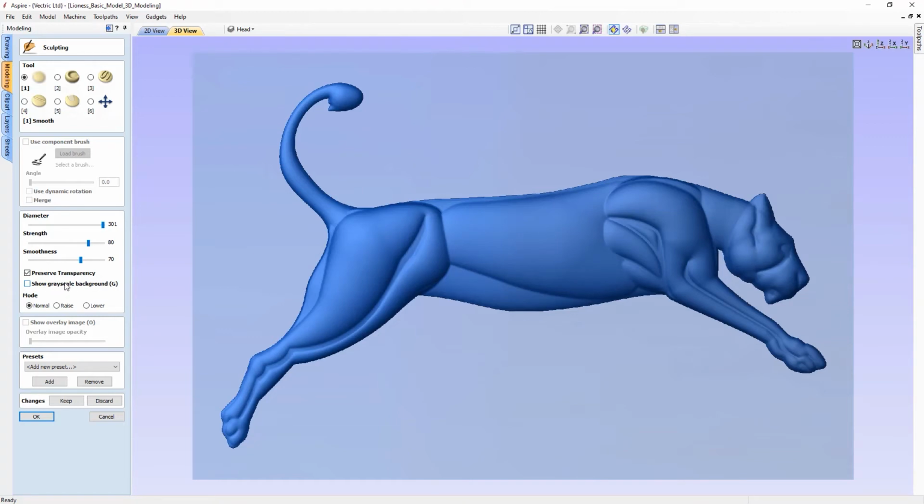Then we have the option to show the grayscale background, which is very useful if you want to see other components in your job that aren't currently a part of your sculpting session. These components will be greyed out here in the 3D view to give you an indication of where they are. Then we have sculpt mode. In this example, we're just going to use normal, which will allow the brush to average the high and low points as I drag the brush along the model.